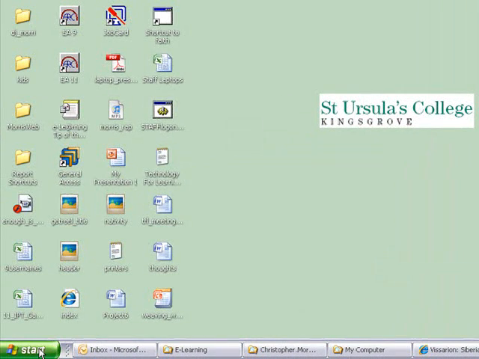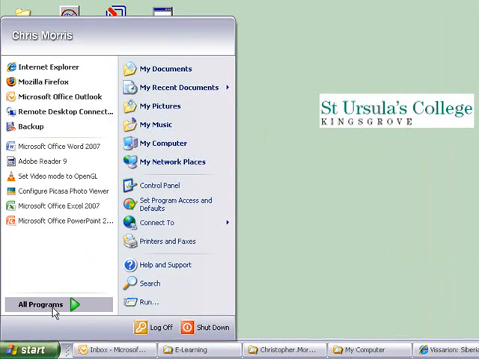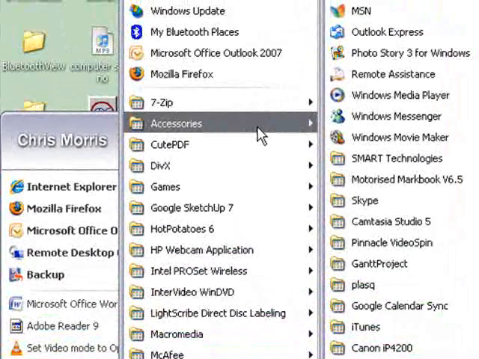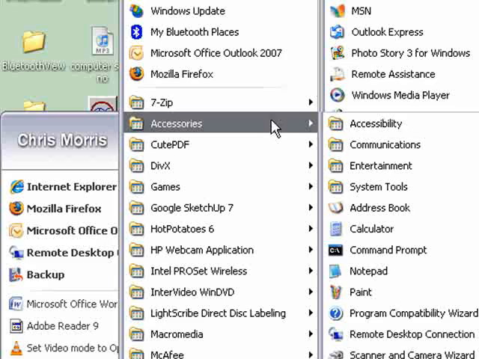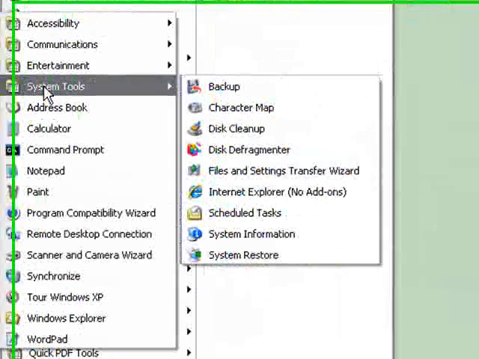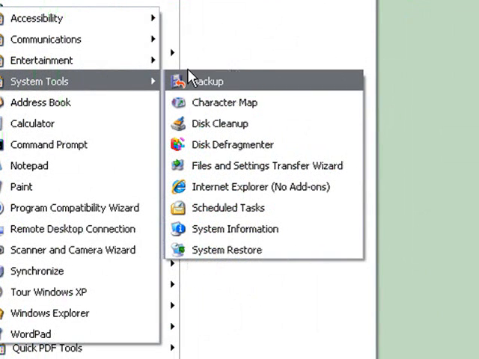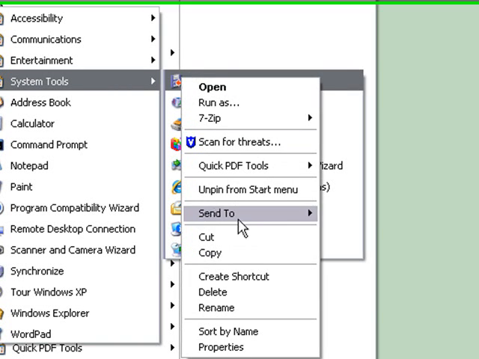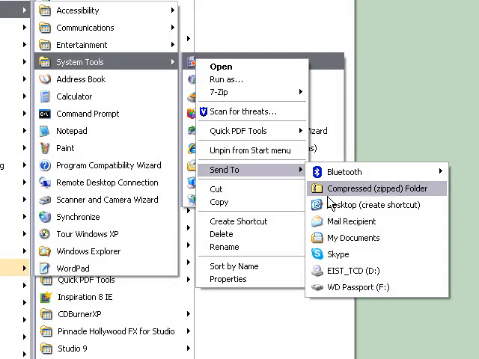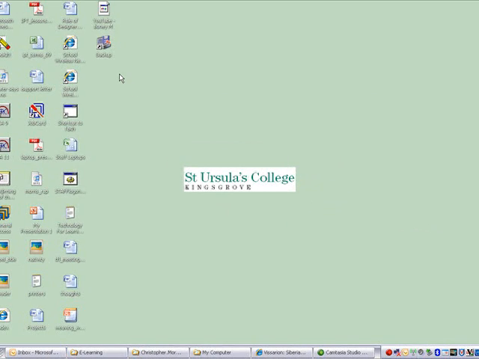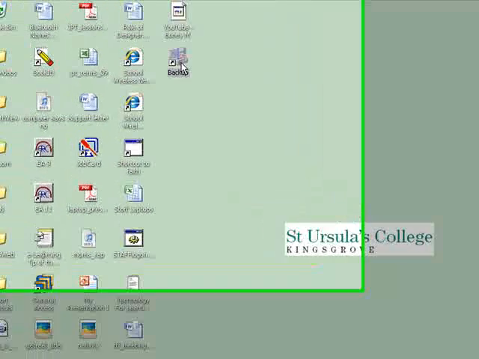So, we go to the Start menu, All Programs, Accessories, System Tools, and you can see Backup is there. Now, if it's a regular thing that you're doing, it's not a bad idea to right mouse click on that and send that to the desktop as a shortcut. So now you can see on my desktop I have this shortcut to this backup utility.